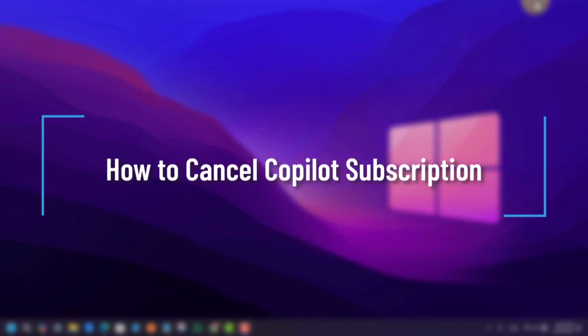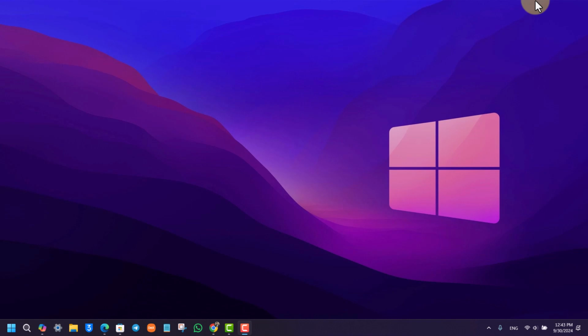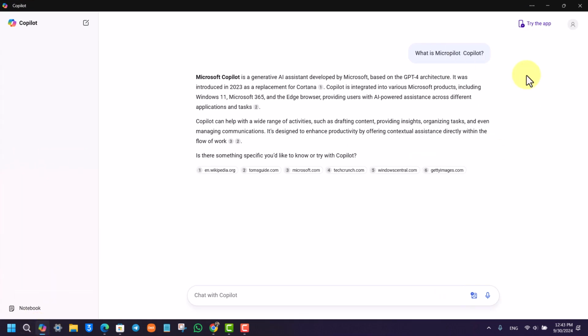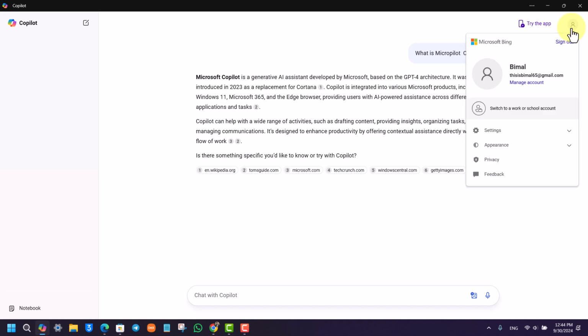How to cancel Copilot subscription. If you want to cancel your Copilot subscription, it is actually very simple to do. All you have to do is first launch the Copilot app. When you launch the Copilot app, you can see your profile icon at the top right. When you click on it, you can see Manage Account. So that's what we want to do.